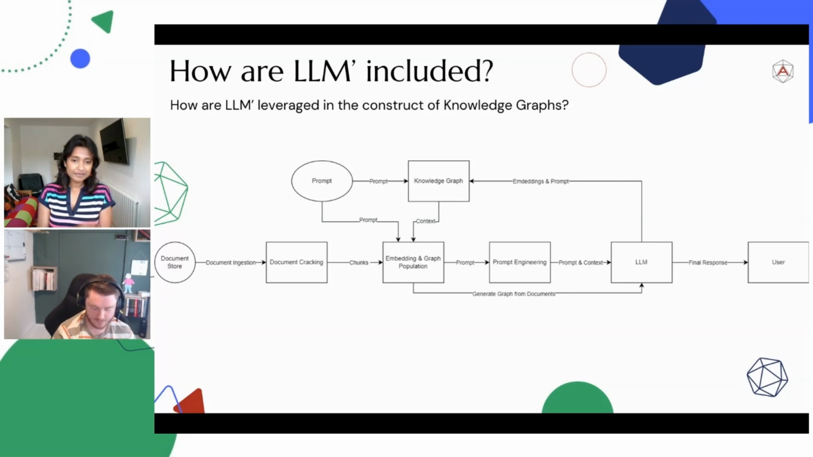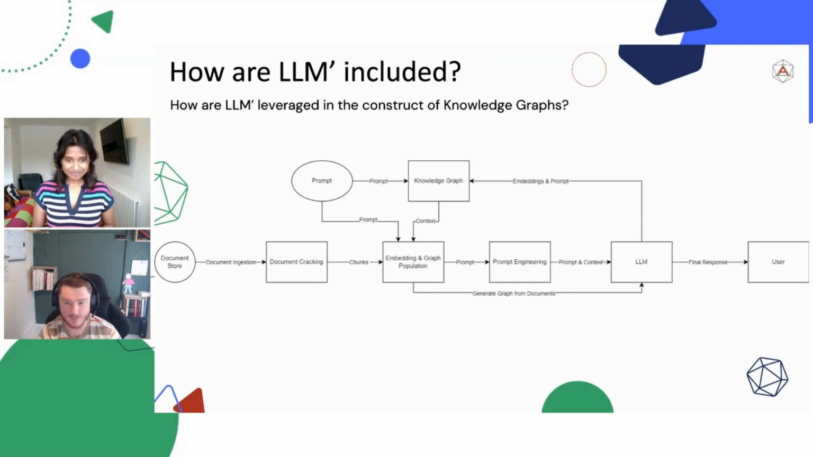Cool. So at this point, we've embedded the vectors or the entities and nodes into our knowledge graph, and we're going to take that context, and we're going to do a little bit of prompt engineering and pass that on to our large language model, where we both have the prompt and context and return it to the user. Cool. So now we've got a good idea of how large language models are used within this process.